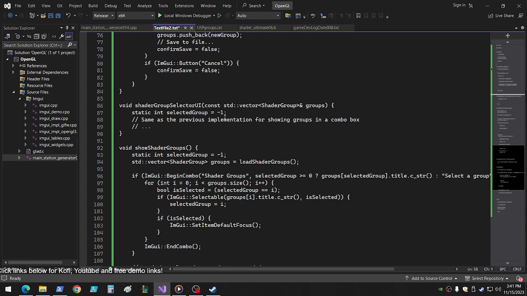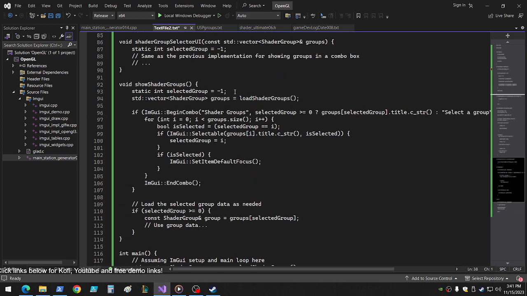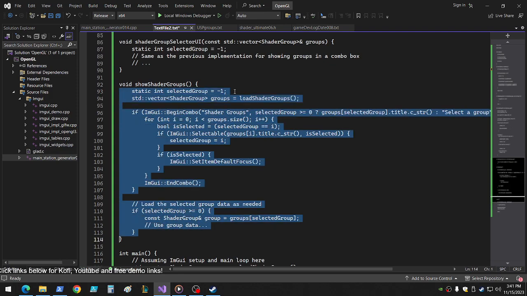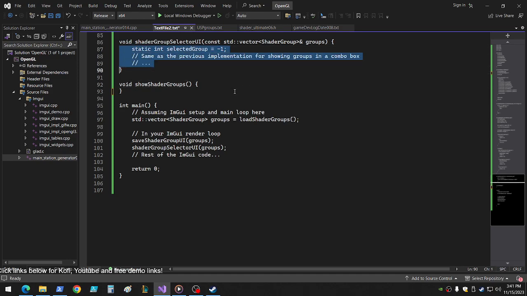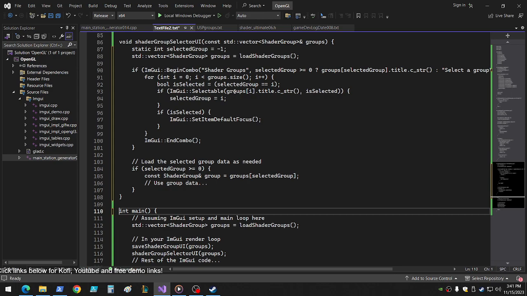This right here. So it doesn't actually use the show shader groups. It just calls the shader group selector UI. So this is actually a part of, oh dude, Subnautica. The music from Subnautica. So that's right there, and we don't use that function.